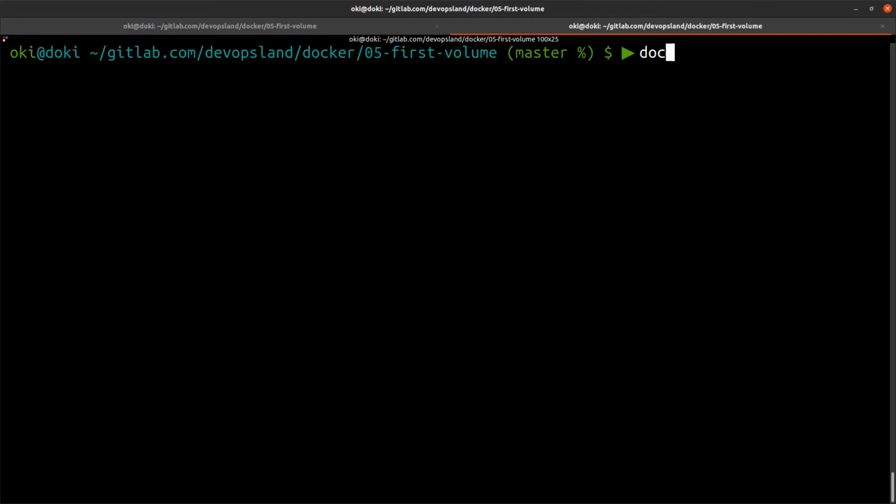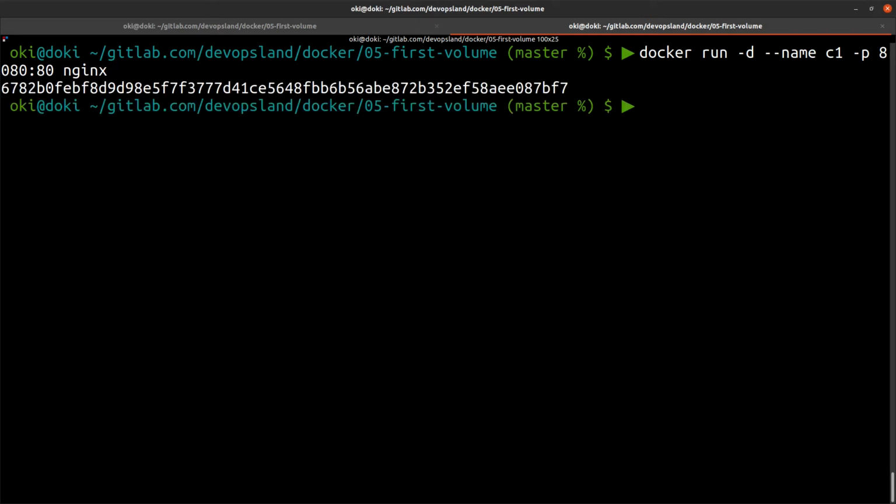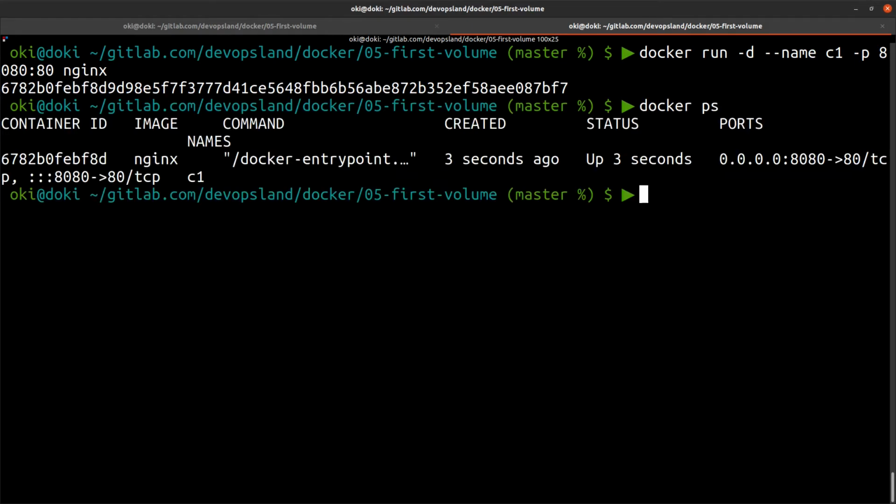We can start with it. To do it, we use docker run -d, of course, and --name to set a name for our container. We name it C1, and we use -p on port 8080 of our host. We want to redirect to our container on port 80, and we use Nginx. Right, we run it.